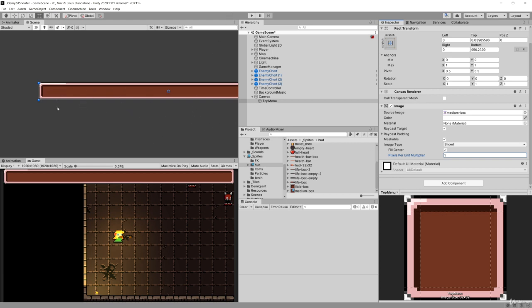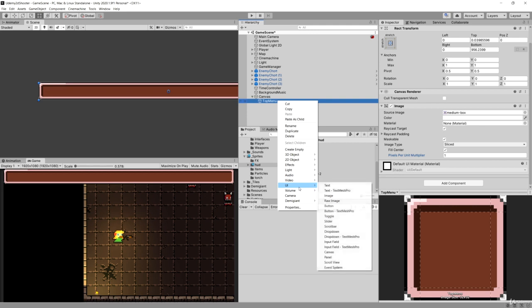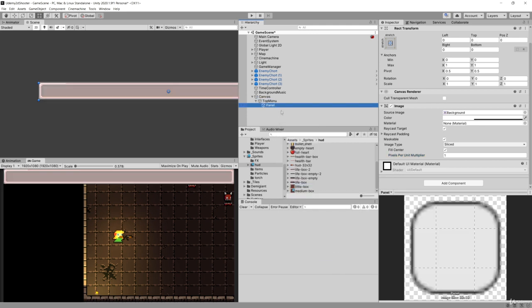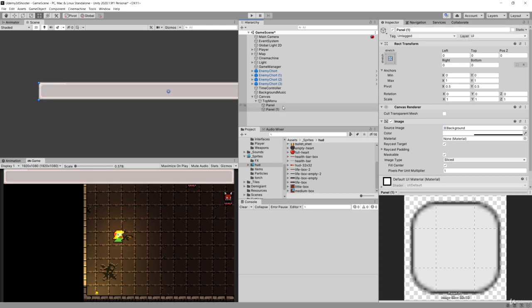Now, of course, we will want to add here two panels, one for the health and one for the ammo. So what we are going to do is right click on this top menu in the hierarchy, again UI, and add Panel. And what we can do is duplicate this panel, so Ctrl D, and we have two panels. Now, let's rename the first panel to Health Panel, and the second one, let's rename it to Ammo Panel. You can use F2 to rename, or you can rename it through the inspector.